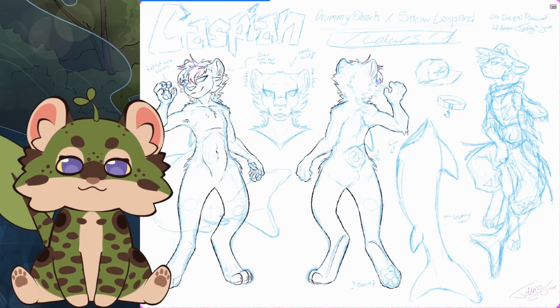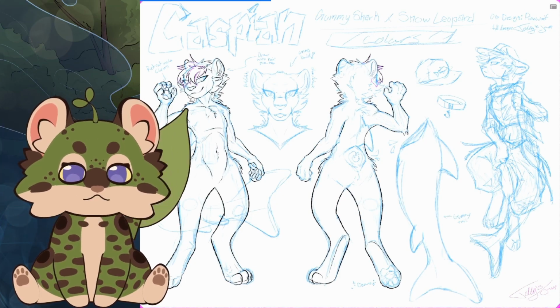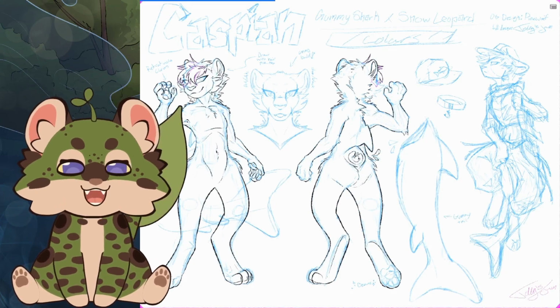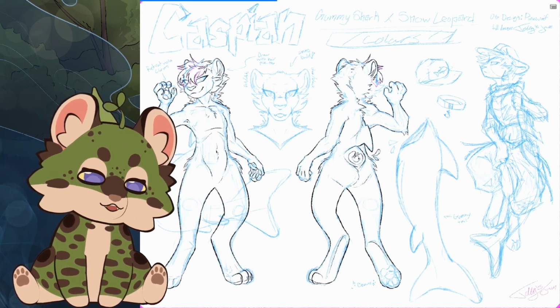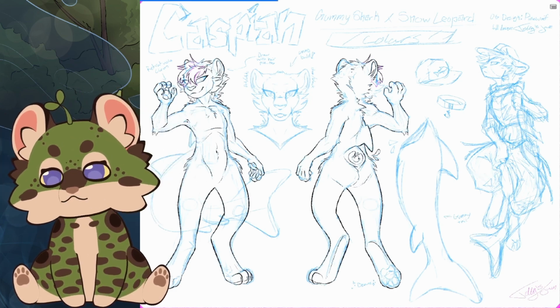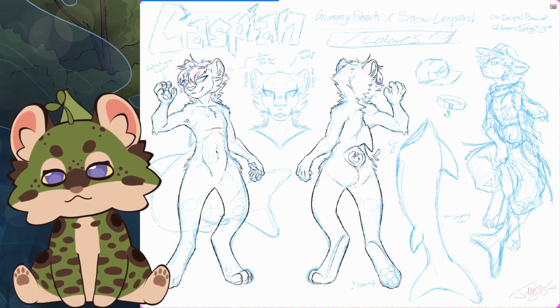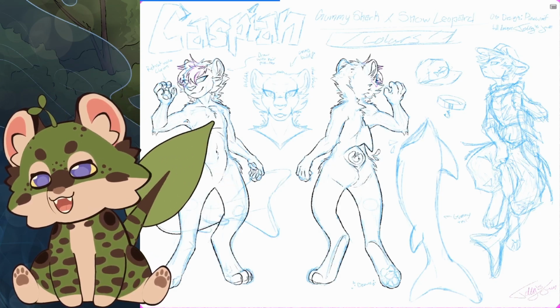So if you are someone who draws in a very particular style, and maybe some markings might get lost in your line art, be aware of this fact. Maybe have a friend or two look over your ref sheet and make sure that nothing's confusing.